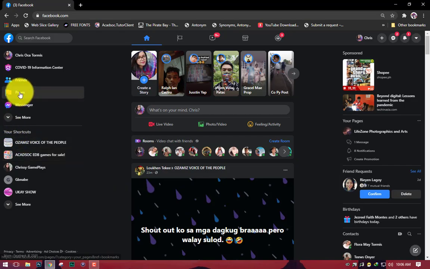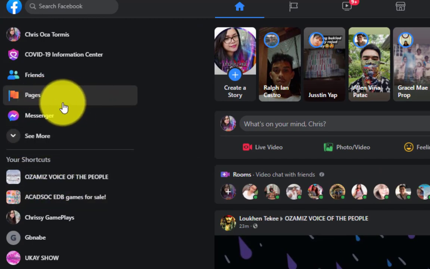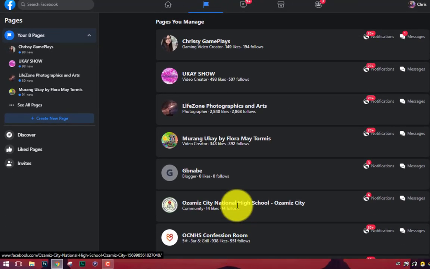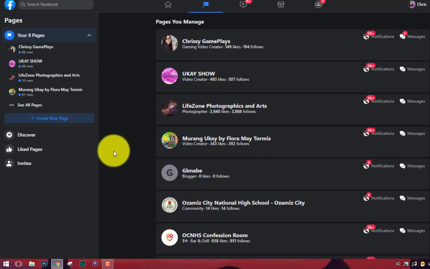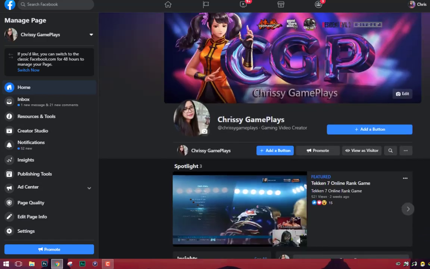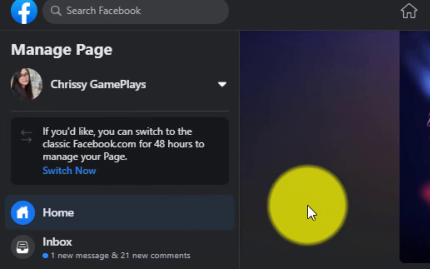So for example, let's go back to this area here, on the left side of your browser. You will see here Pages. If you click on Pages, you will see the number of pages that you are currently working on, or you've created. For example, I'm going to go to my main active page, which is Crazy Gameplays. When I go to that page, you will see here an option that they offer you: if you'd like, you can switch to the classic facebook.com for 48 hours to manage your page.